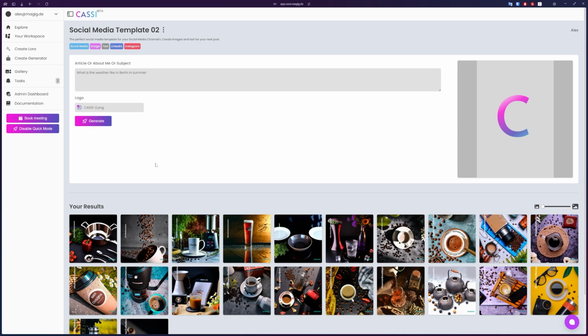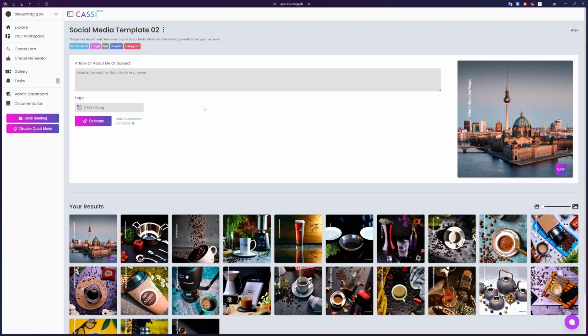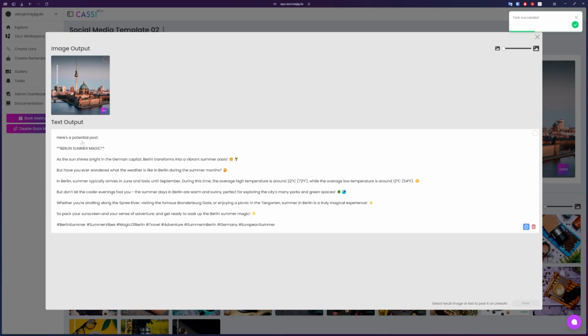So let's jump back over to the one that we just generated. And here, look at that, we've got a nice image of Berlin. And here it is, Berlin Summer Magic. And right there, it gives me the option for a post. And I'm like, you know what, this looks pretty good as well.